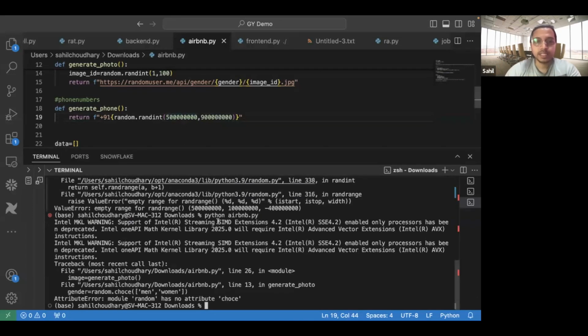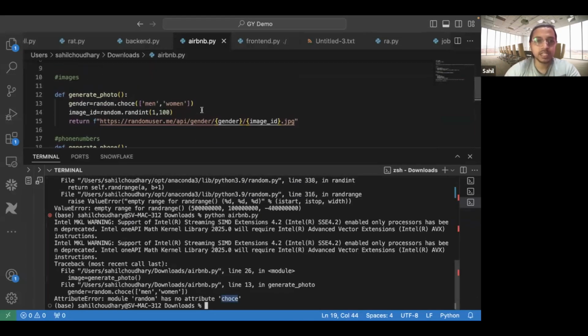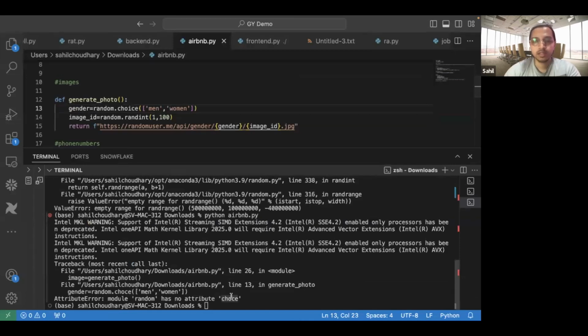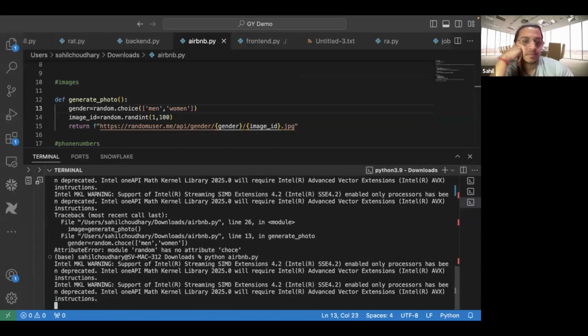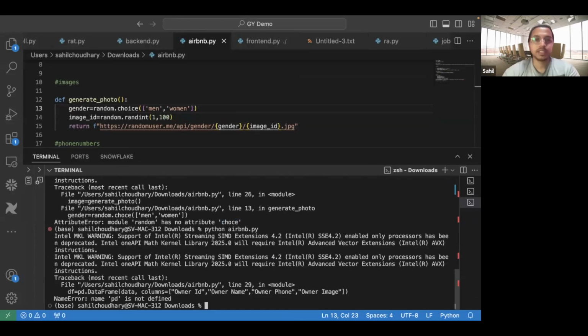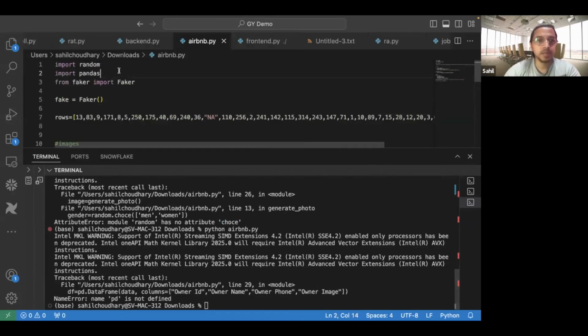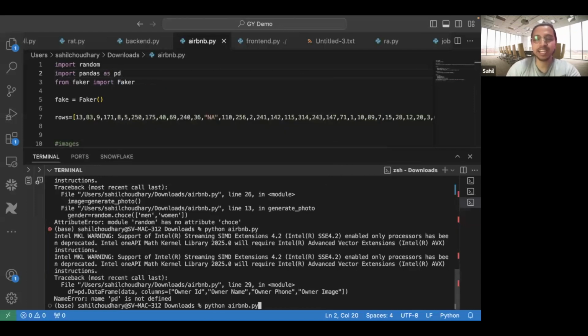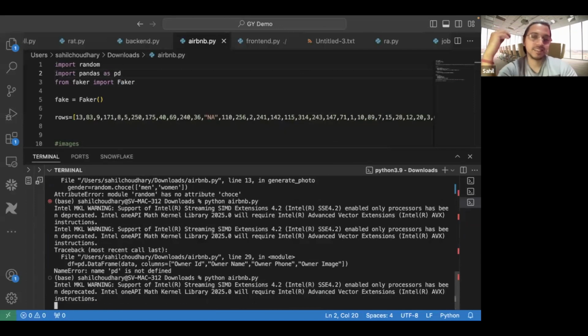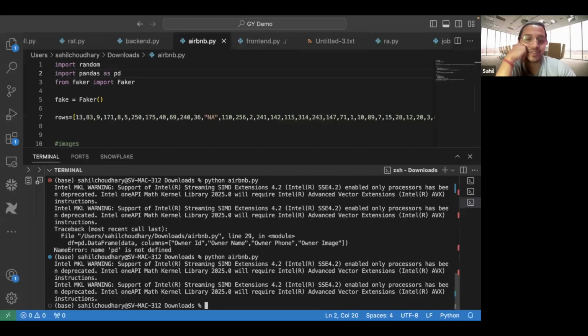Okay, there's a typo in the spelling. So it should be choice instead of choice. So if I write it correctly and run it again, give me a sec. I haven't imported pandas as pd. So again, these kinds of errors you will keep encountering in real life as well. I'll try to simulate as much as possible how we work in real life. Okay, and perfect. Script ran and our CSV should have been generated.